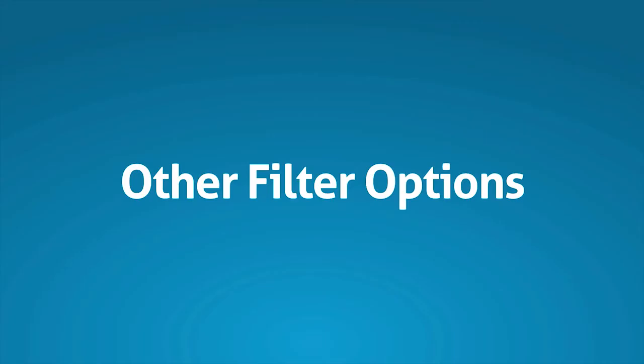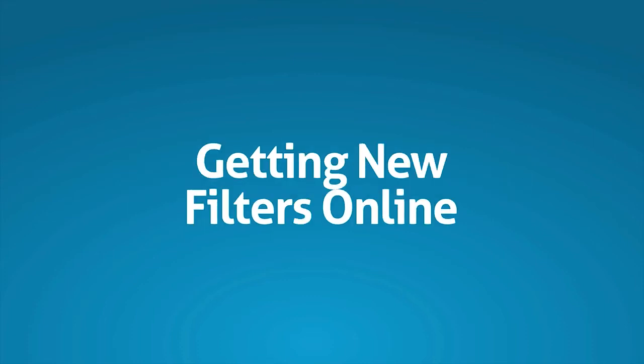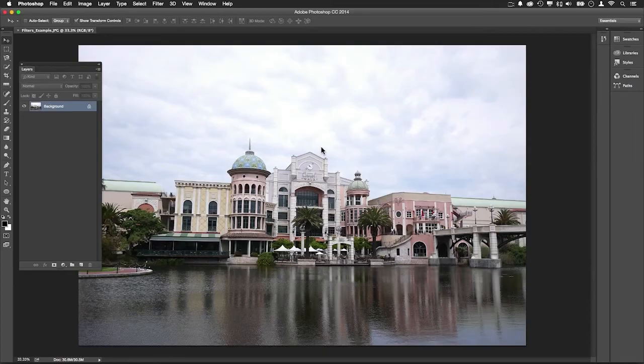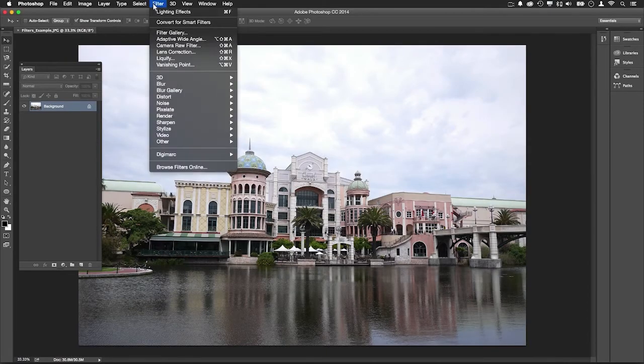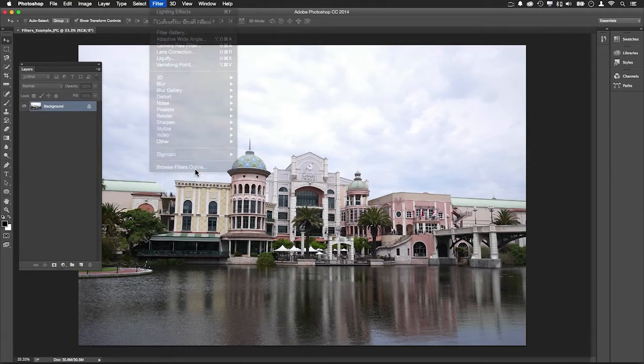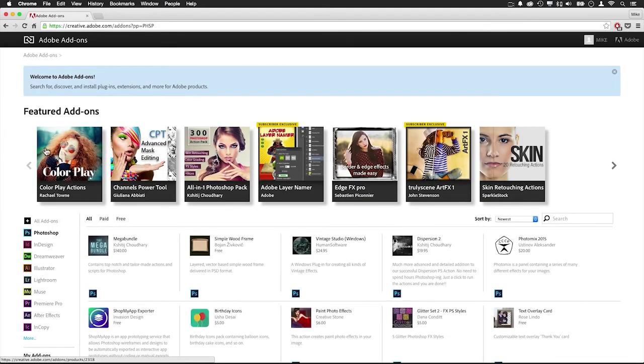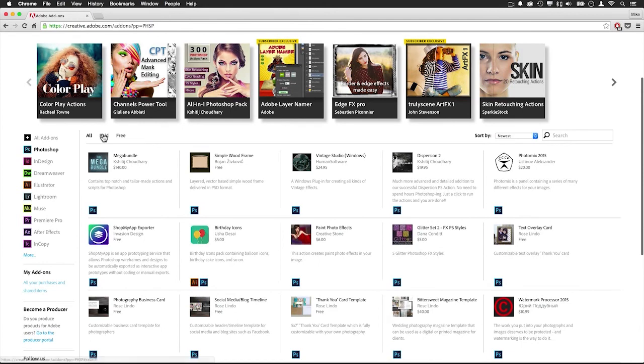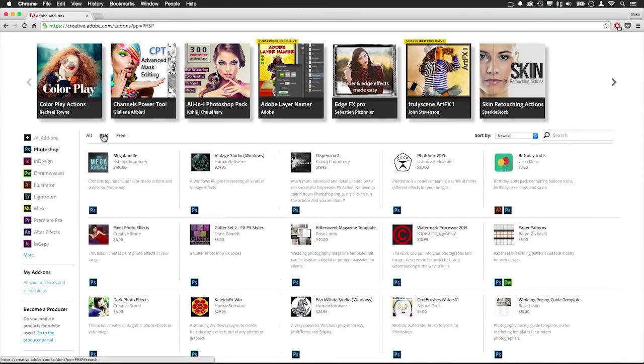Now let's talk about some of the other filter options available in Photoshop beyond the filter gallery. You don't have to feel limited by the filters that come built in with Photoshop, because now with the integration with the Creative Cloud, you can find additional filters online. To find new filters, just go to the Filter menu and select Browse Filters Online. That brings up the Adobe Add-ons page, which has additional filters for Photoshop, and you can sort them by most popular, by ones that cost money, and by the ones that are free.